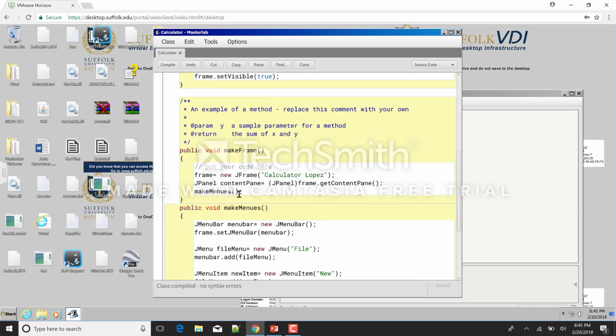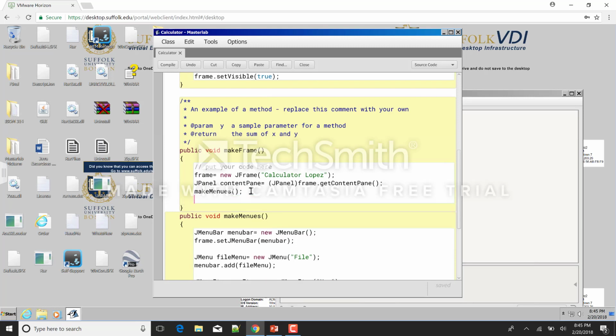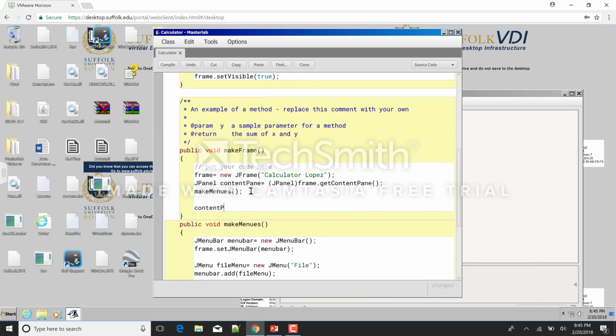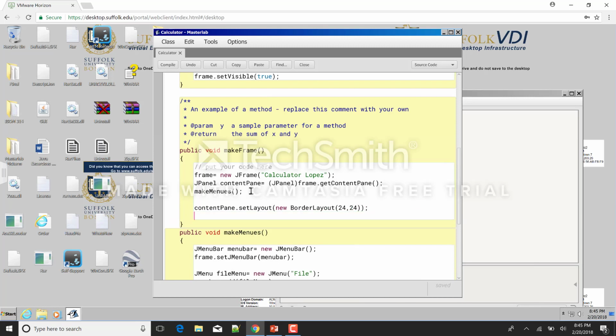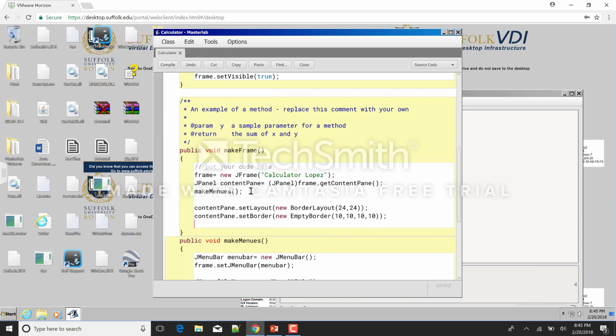So we're going to come back up here under the make menu, and we're going to type content pane set layout new border layout 24, 24. And then content pane, set border, new empty border, 10. So we're creating the layout and border sizes within the content pane.